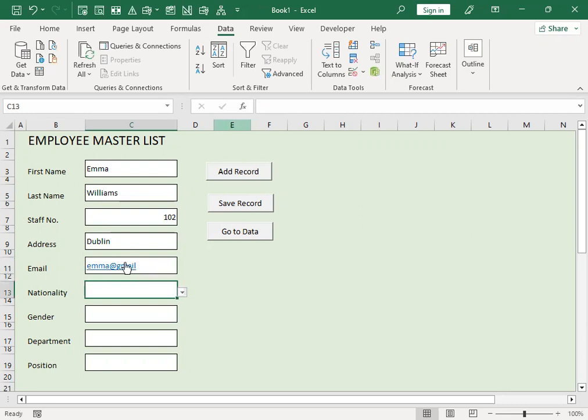Nationality: she's from Dublin, therefore she's Irish. Or is it still part of the UK, United Kingdom? Then female. Then department is HR, human resource. And then position, HR manager. Okay. Save record. Add record again.